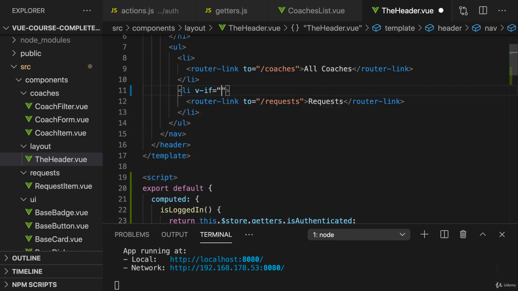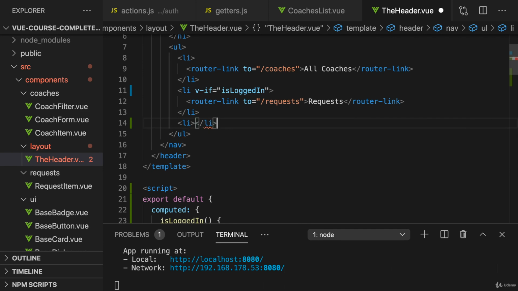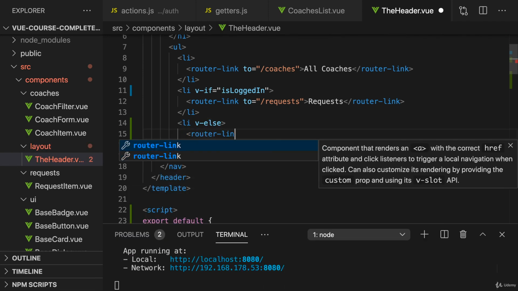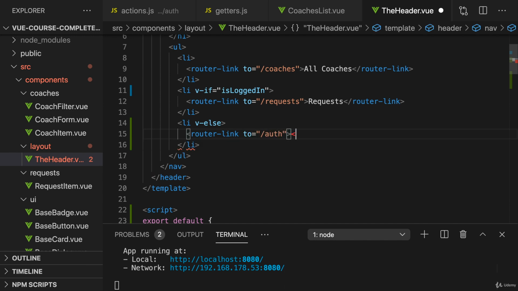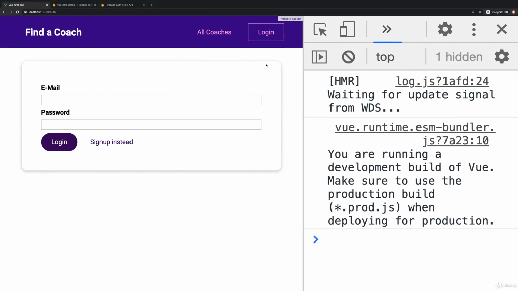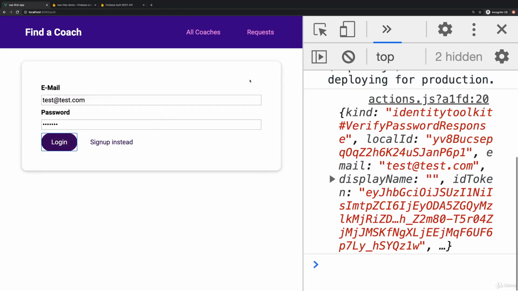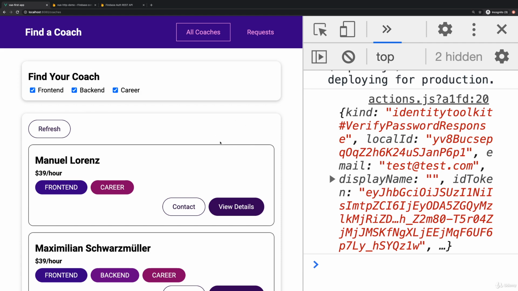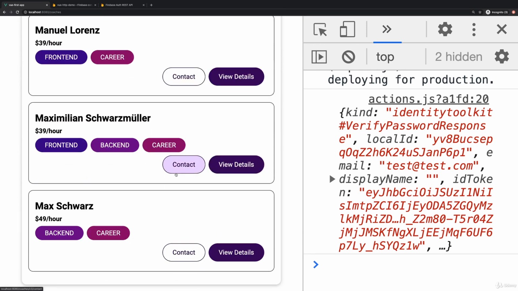And now only show this list item with the requests link if we are logged in. Otherwise, I'll show a different list item with a router link to /auth, where I say login. With that, if we save this, we now see login here as a navigation item. If I do log in, you see we have requests instead. And on all coaches, we would see the register as coach button if we wouldn't be registered already.